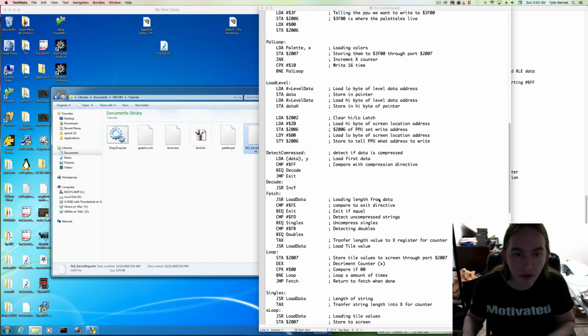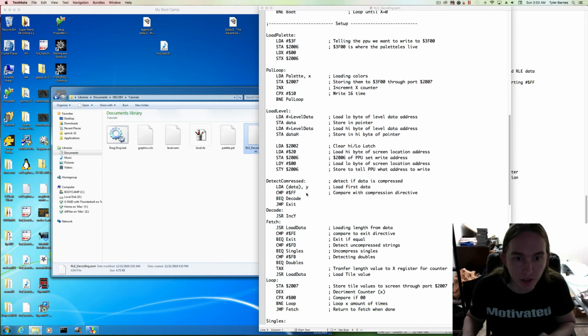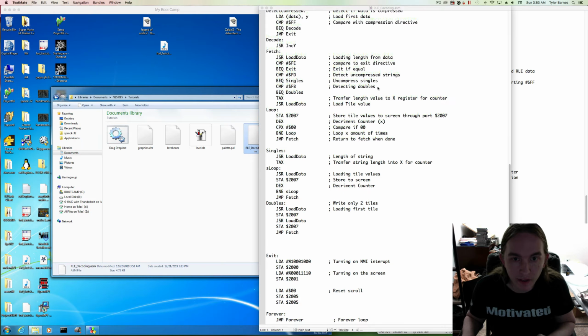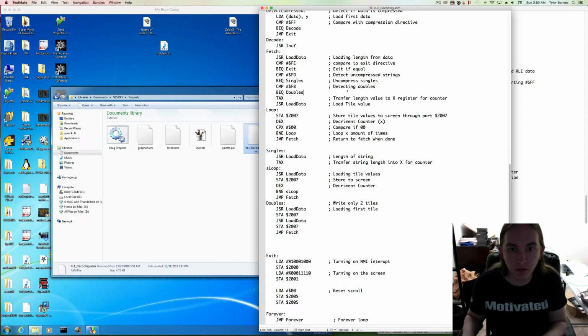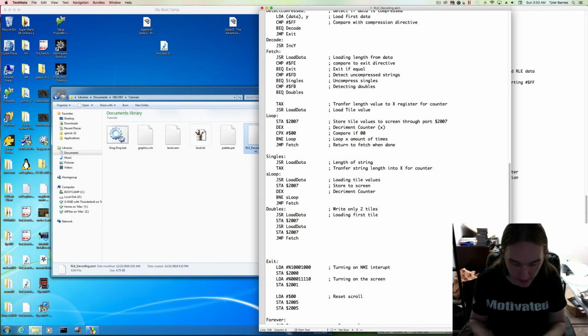Okay, now we want to actually add that exception in. So we go to where we're fetching and comparing. We add in another exception. So we compare with FC. And this is detecting repeating strings.